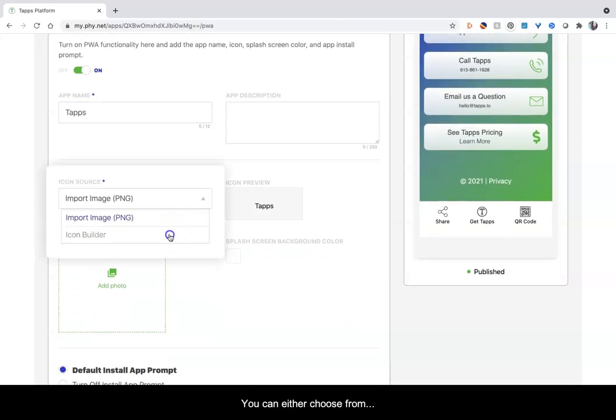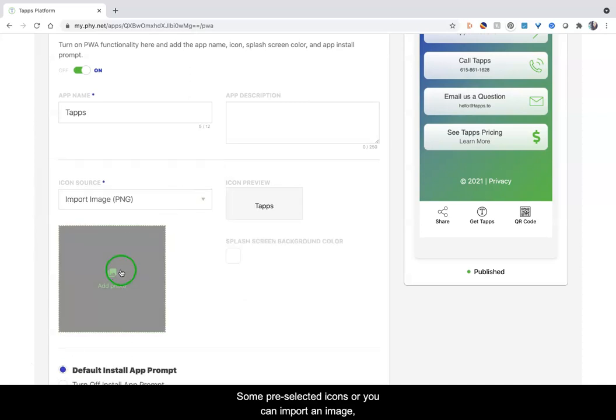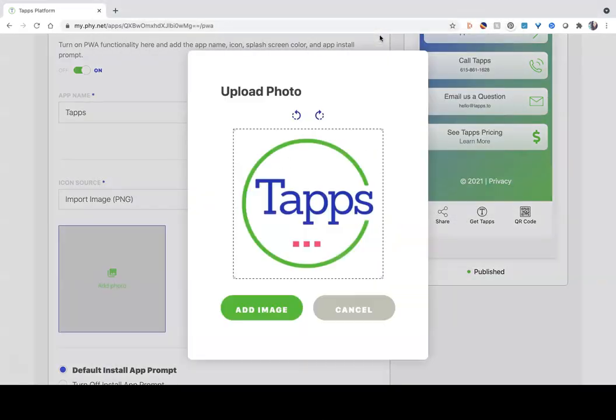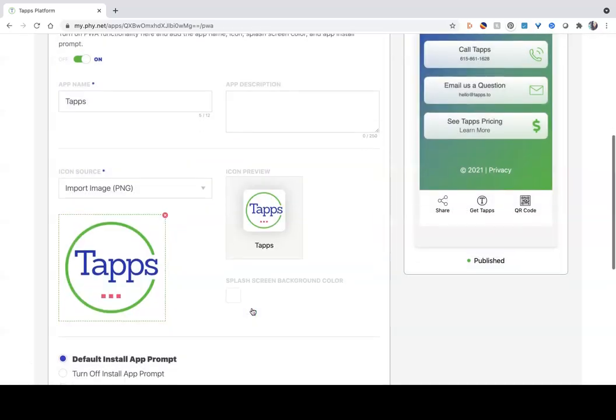You can either choose from some pre-selected icons or you can import an image. It does need to be a PNG formatting. You can crop it if it's not a square, add an image.